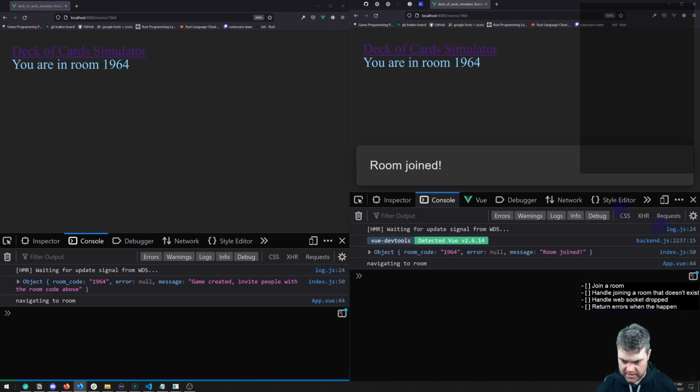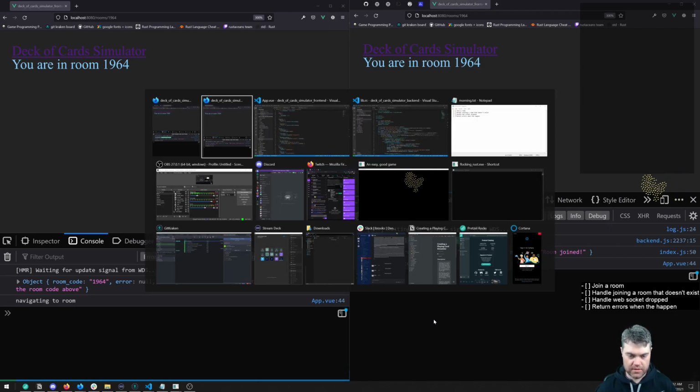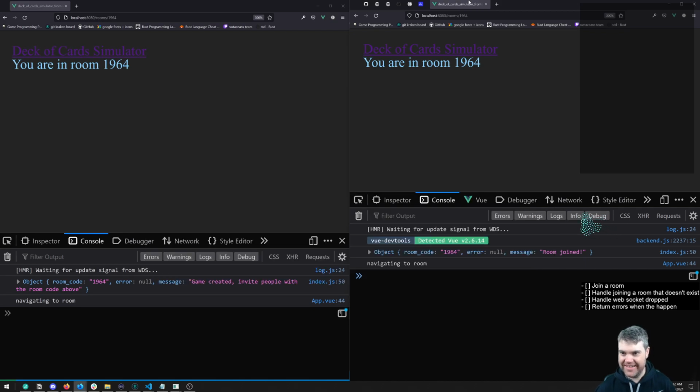Room joined. Okay, navigating to room. I don't have anything else, so I'm gonna leave that. So this works. This is all working just fine. I don't have any other message that I can send at this point in time. I guess if I head back into here. Oh, but that's still not going to send anything, is it?